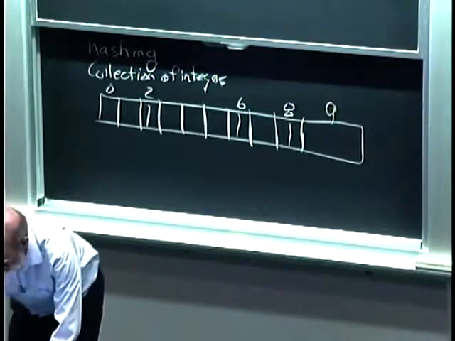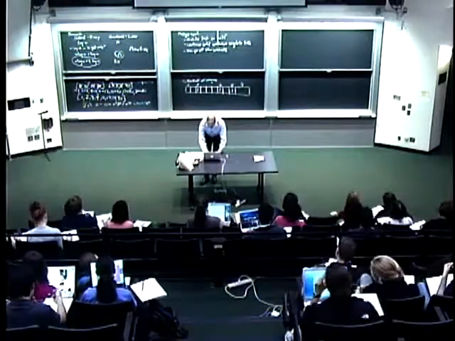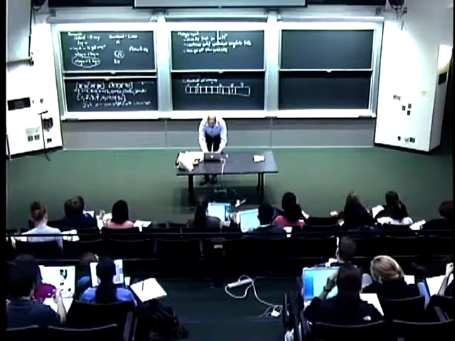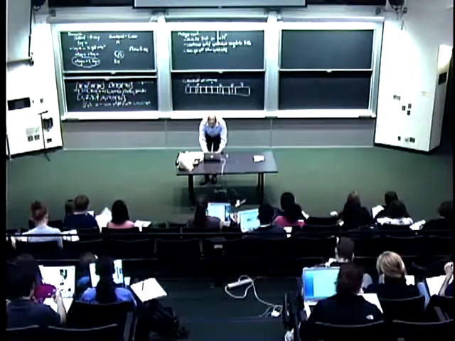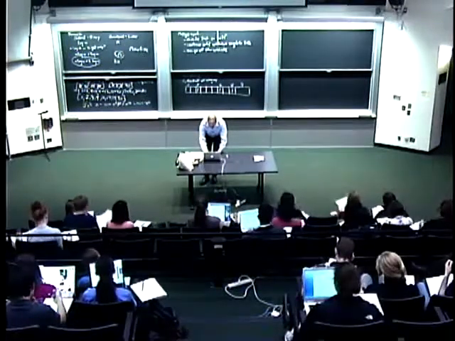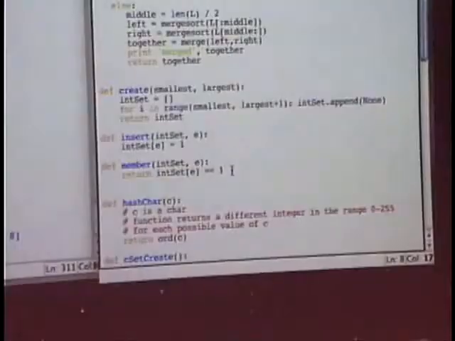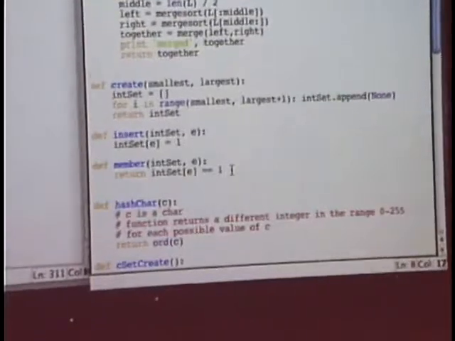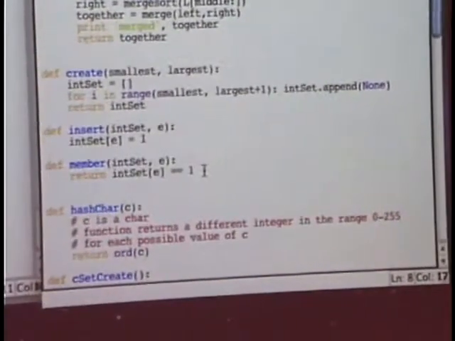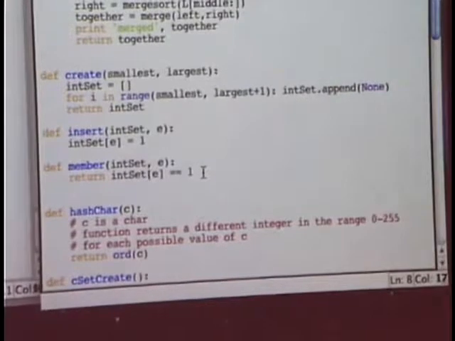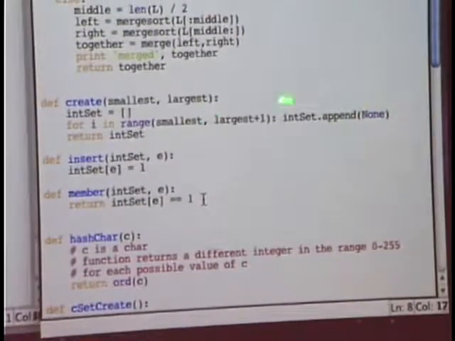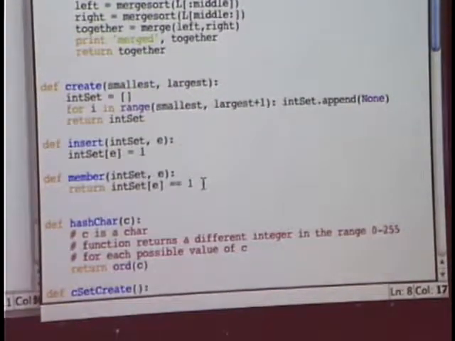In fact, I've given you a little piece of code to do it, which is the next piece of code on the handout. So let's take a look at it for a second. This little set of code here, create, insert, and member. What's create do? It says, given a low and a high range, in this case it would be 0 to 9, I'm going to build a list. You can see that little loop going through there. What am I doing? I'm creating a list with just that special symbol None in it. So I'm building the list, and I'm returning that as my set.